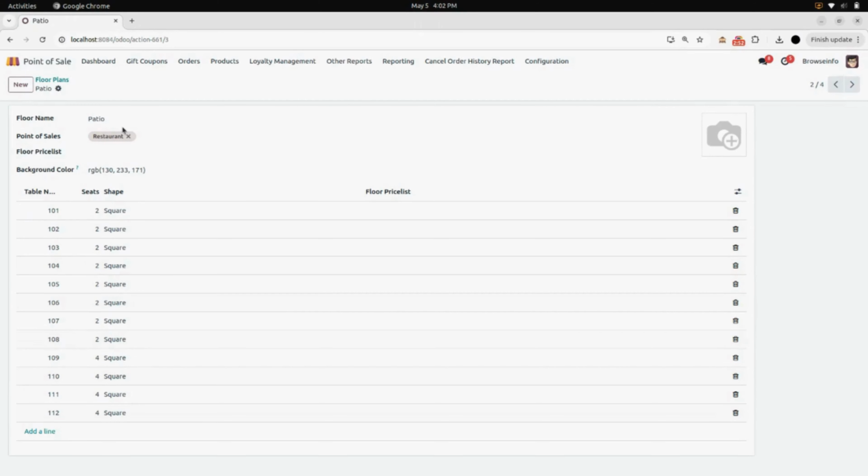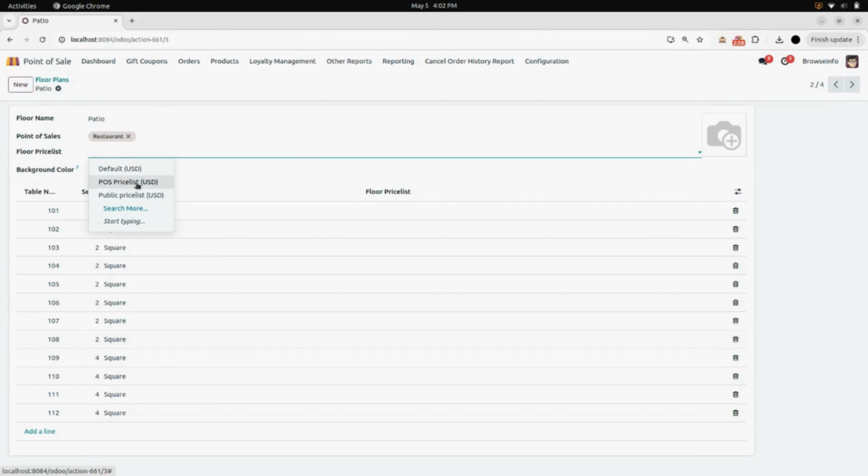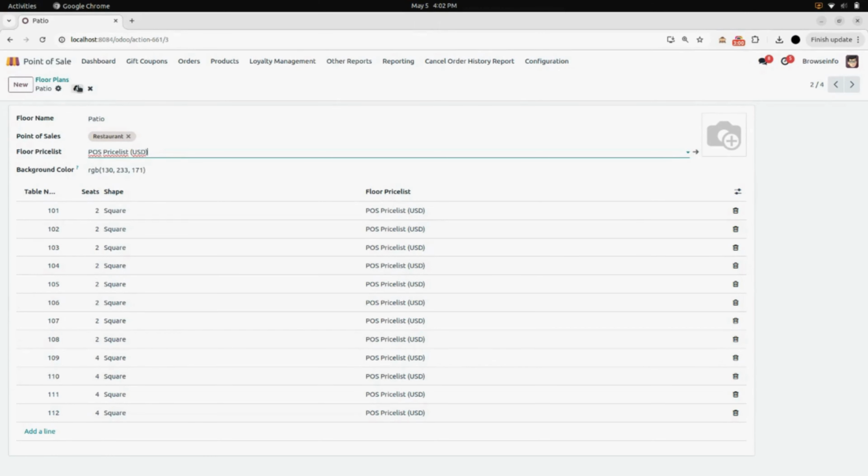Now after this, you can see that the point of sale is selected as restaurant, and under that the floor price list field is there. So we are going to select the POS price list, and you can see in every table the price list has been updated. After that, you can select any point of sale as you want.